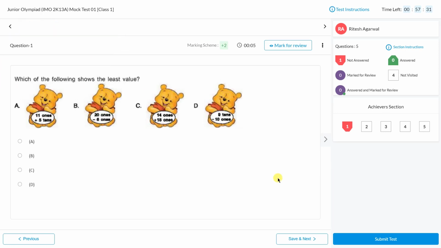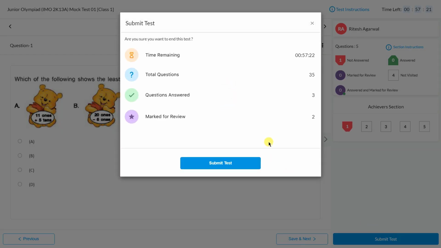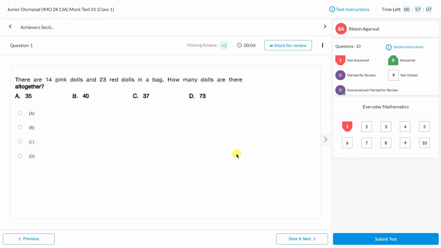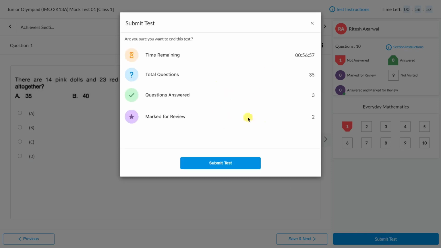So this way you can give the test, and after completing the test you can click this submit test. And then you confirm the total questions: you have answered 3 questions, 2 are marked for review. If you are satisfied with all these details, then you can submit. Otherwise you can cancel and check again if there is something you have missed or you want to solve some more questions. So it will give you a brief summary before submitting. After this, if you submit the test, you can't submit it again.